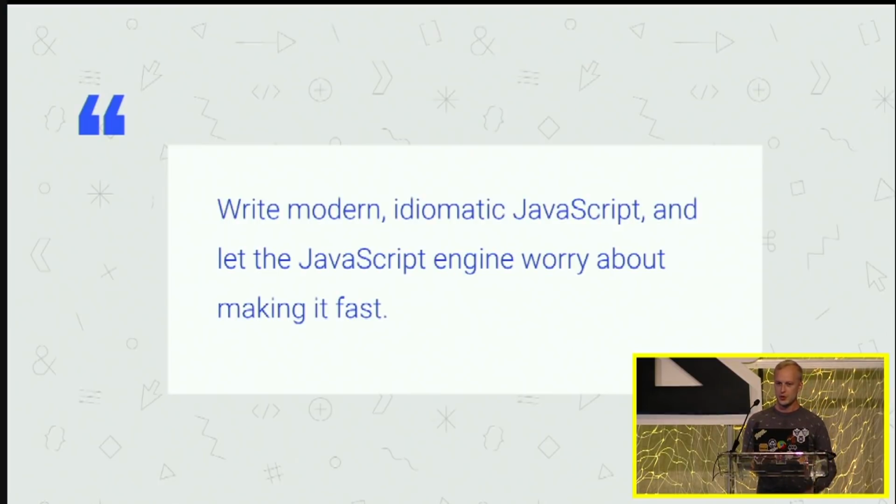And really, the most generic, but also the most important advice that anyone can give you today is just to write modern and idiomatic JavaScript code. And just mostly let the JavaScript engine worry about making it fast for you. It's kind of our job to do that. Modern JavaScript features are often more than just syntax. They actually offer more optimization potential than their handwritten alternatives. So don't be afraid to use them, basically. It's a more scalable approach.